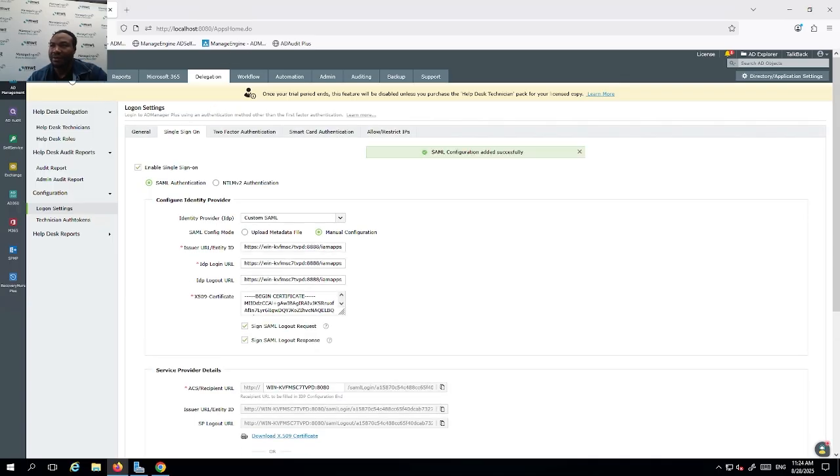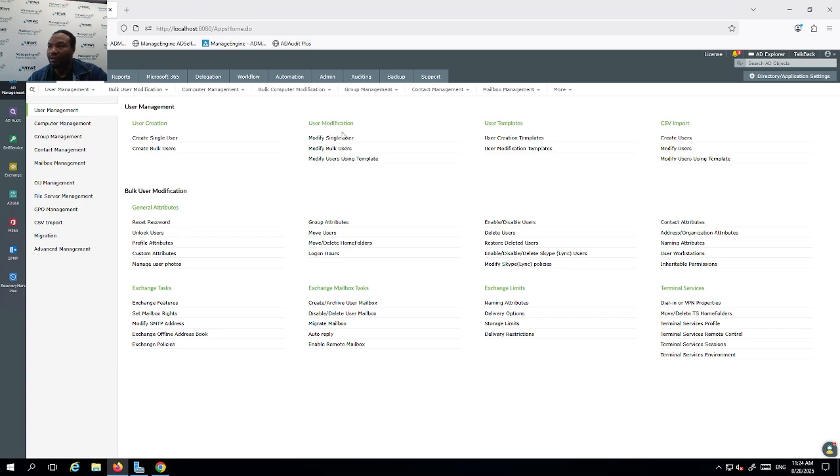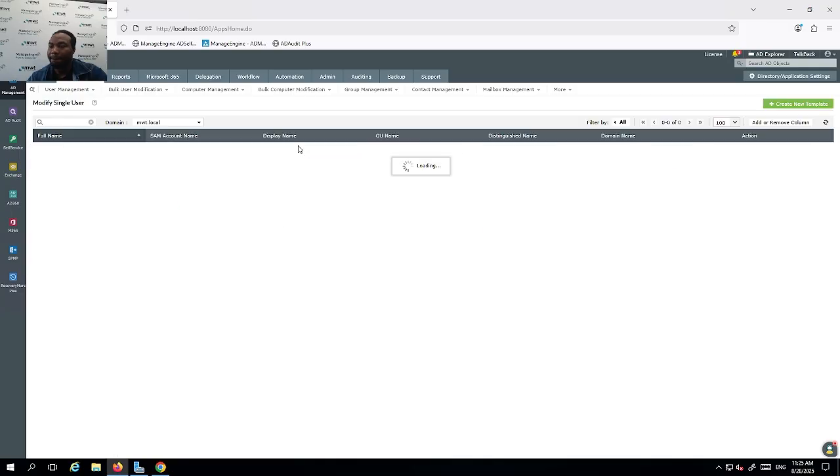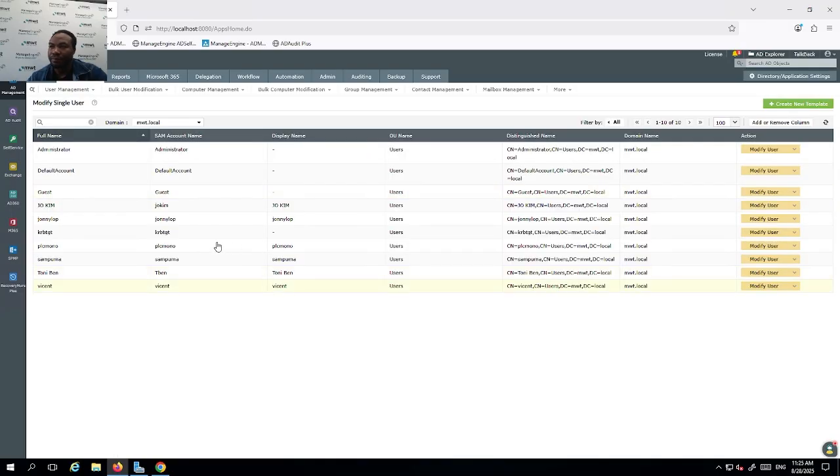And I'll try to get the login of these users. Modify user. Okay, so maybe in this case we use this user for the login, and I will sign out.